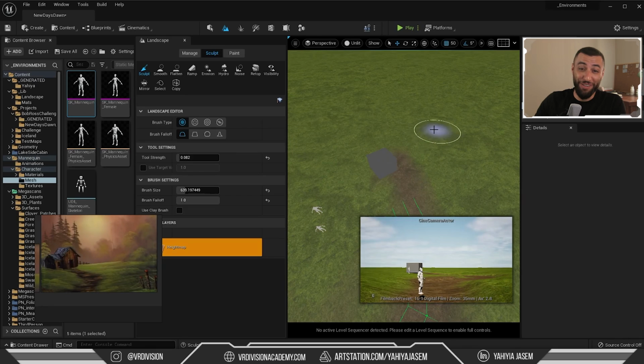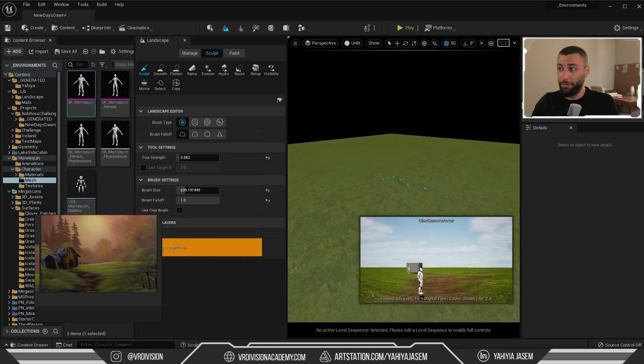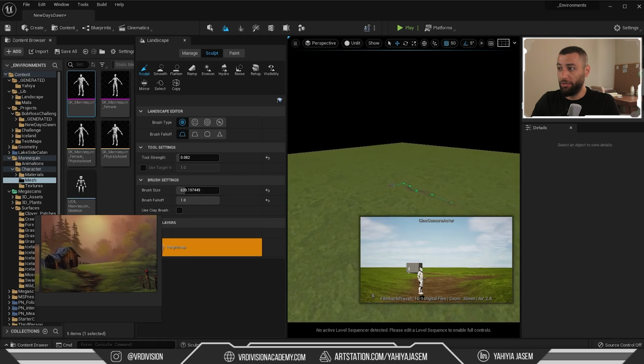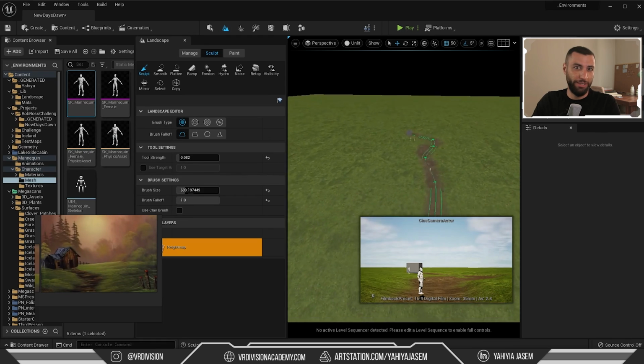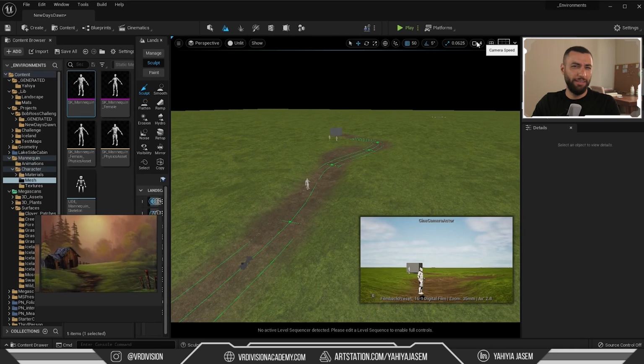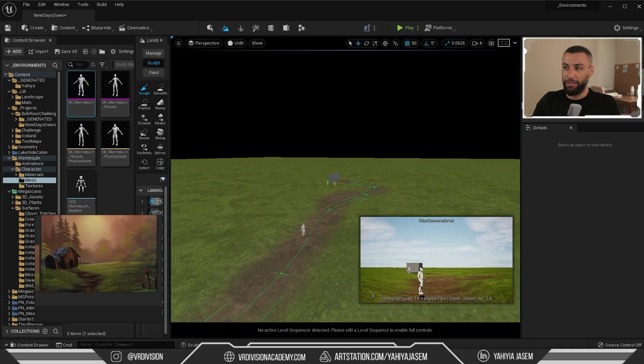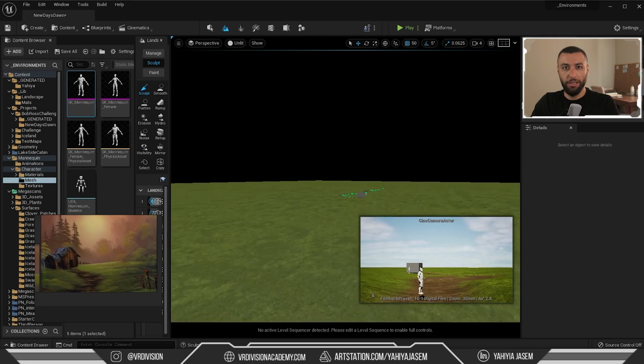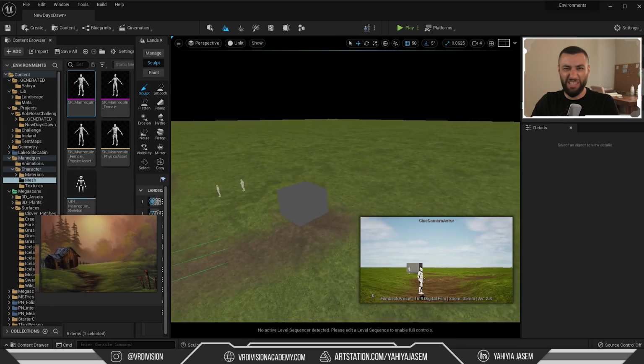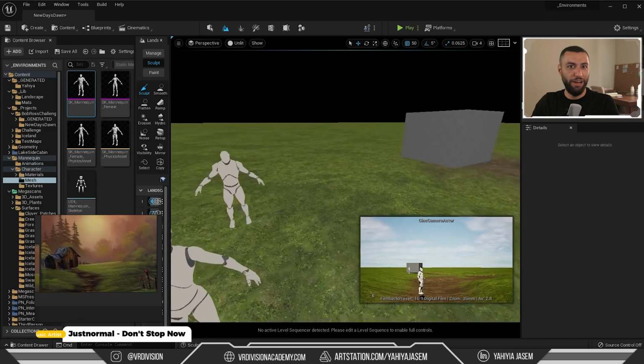Alright, when you're moving inside such a project, don't forget to scroll up to move your camera faster and scroll down to reduce the speed of the camera, instead of going here every single time to change your camera speed. So you can scroll up to go faster, scroll down to go slower. It's very fun to use.